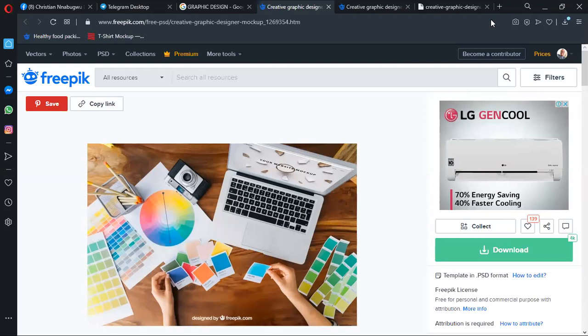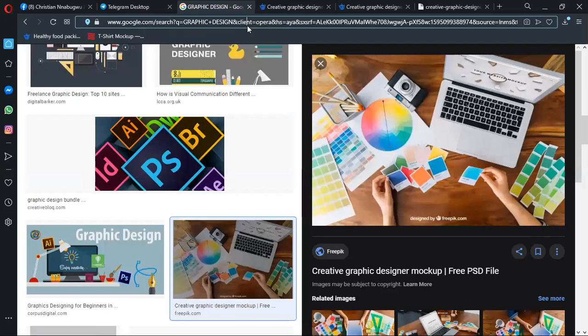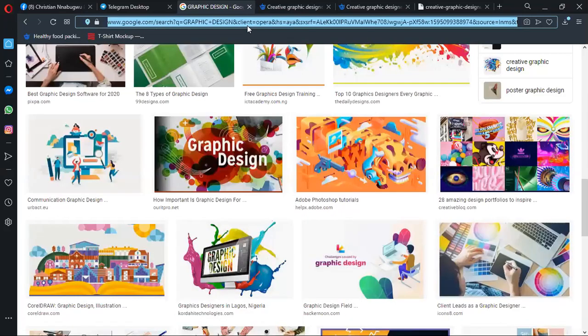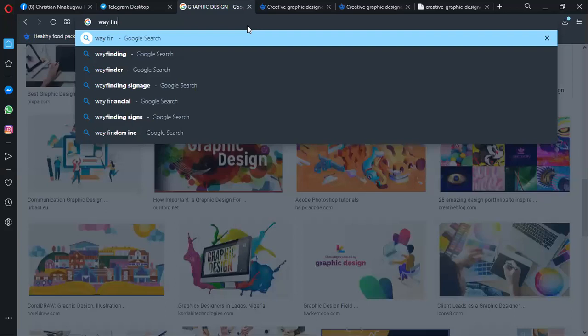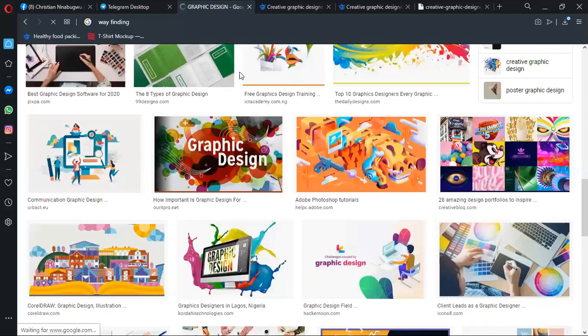Okay, great. As I was saying, there are a lot of things around you that help you pass on information. Now, I'd like to make use of my web browser. Let's look at some things people used to pass on information: wayfinding signs.